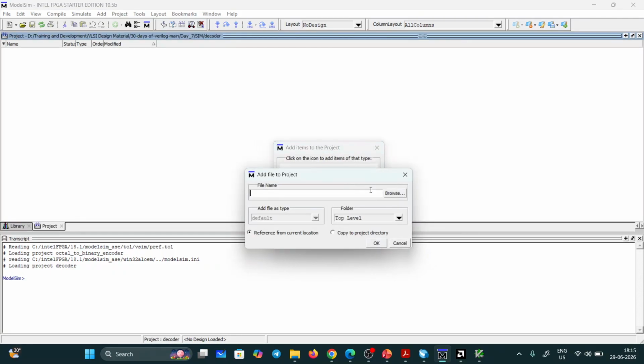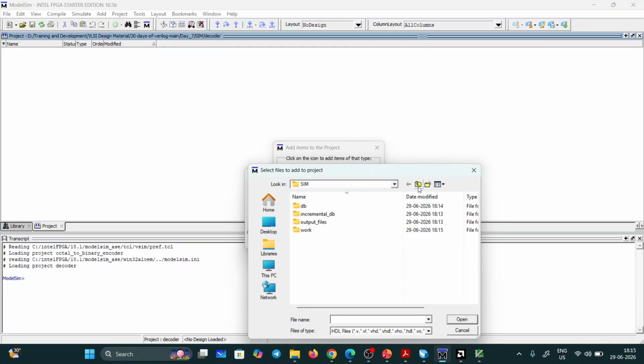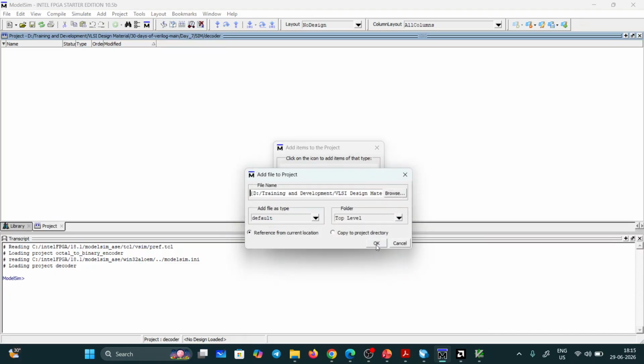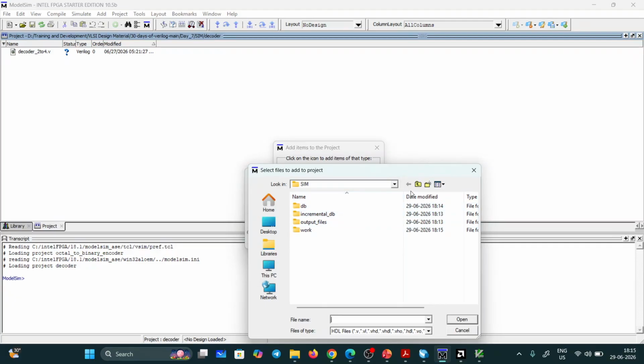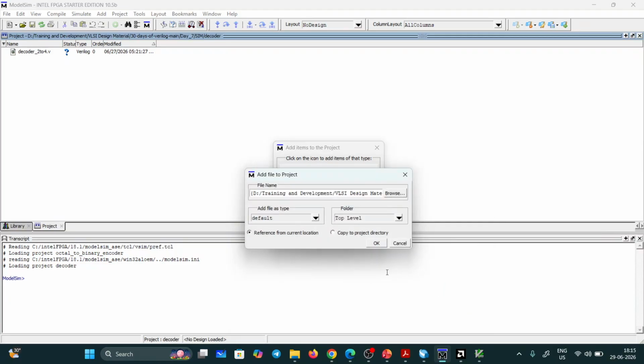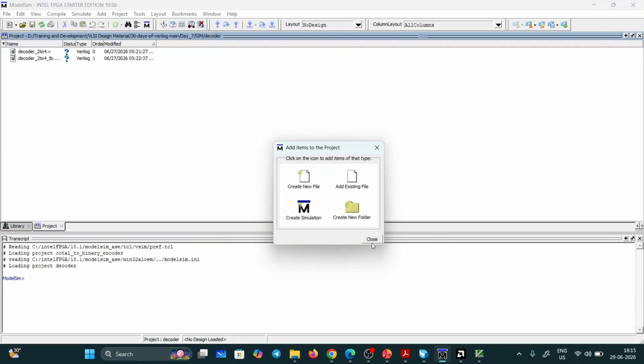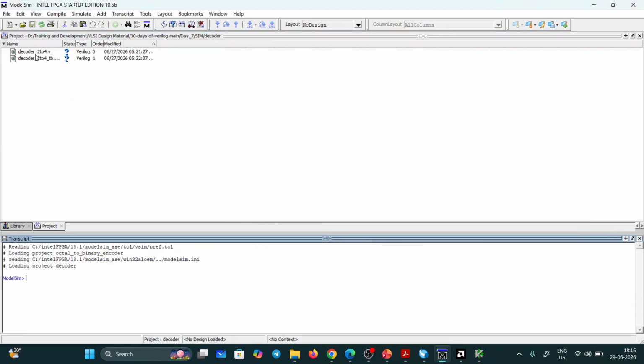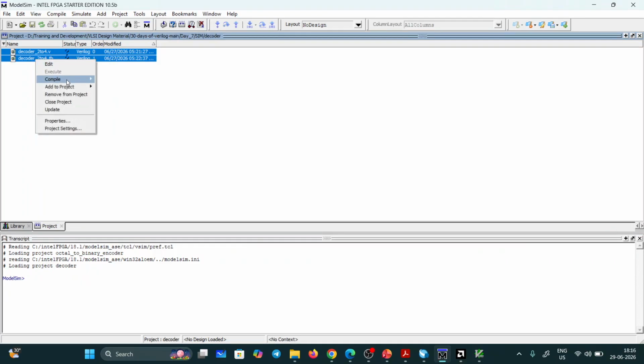And I want to add the existing files. So here RTL, add decoder 2 to 4. Okay, add the existing file. TB, add decoder 2 to 4 TB. Okay, close this and select these two. Right click, compile selected.